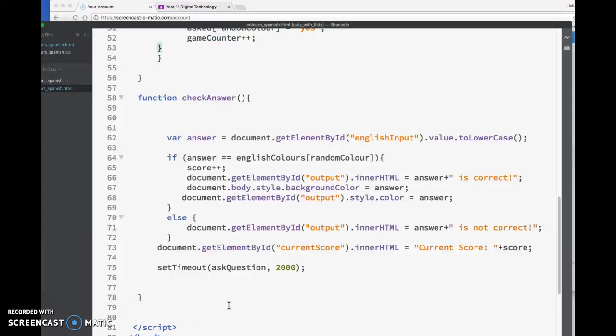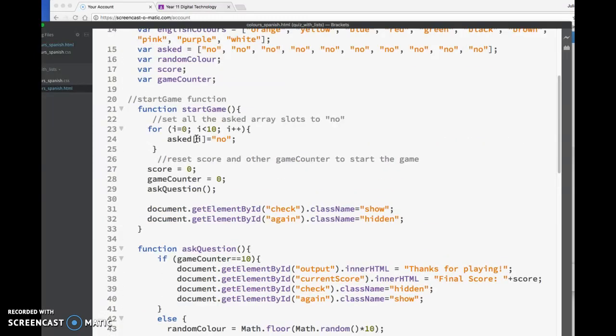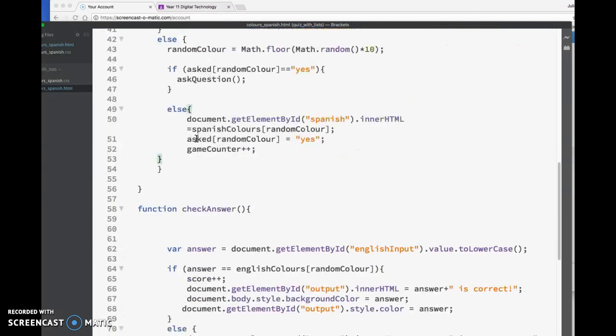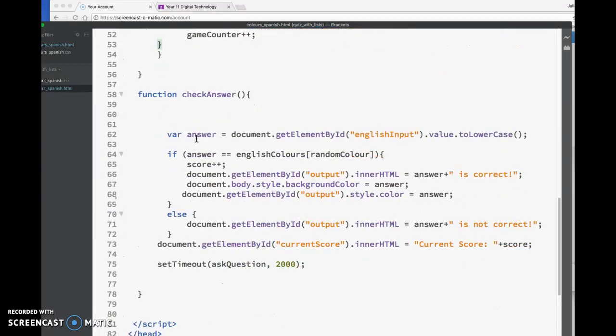All right, the final thing we need to do is have a function so that you can actually check your answer and verify if the answer is correct. So let's look at the check answer function. The first thing that we're going to do is use a variable called answer. This doesn't need to be a global variable, so I didn't declare it up at the top because it's only used within this function.